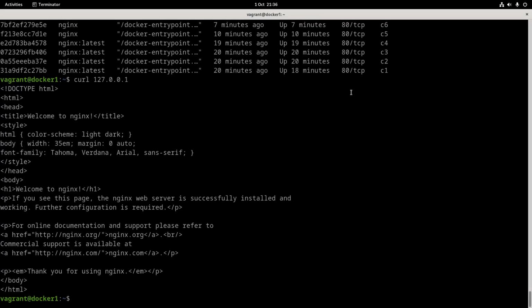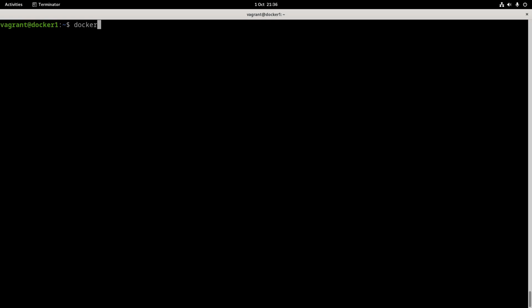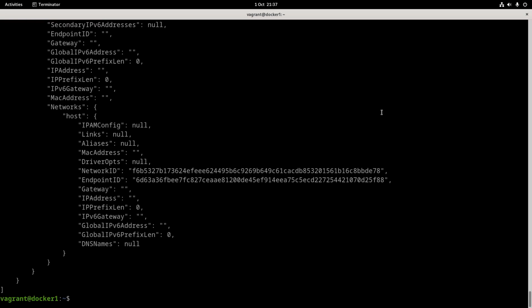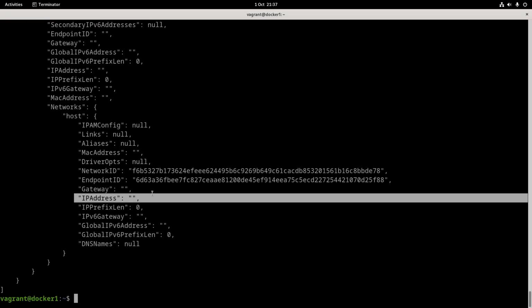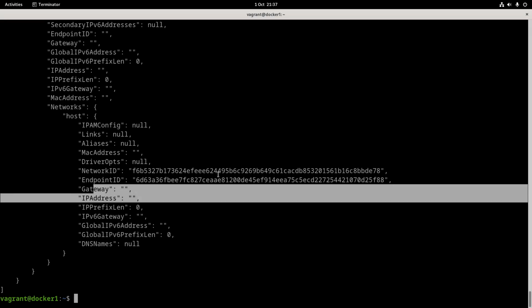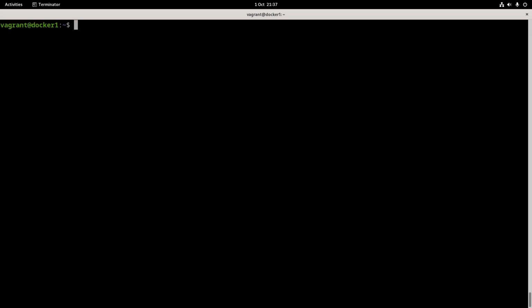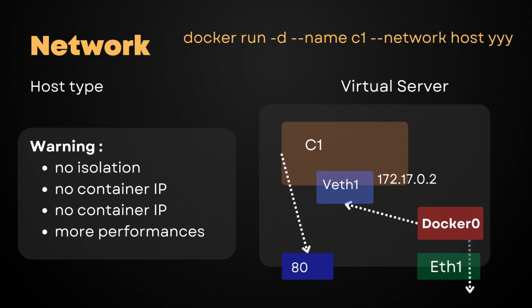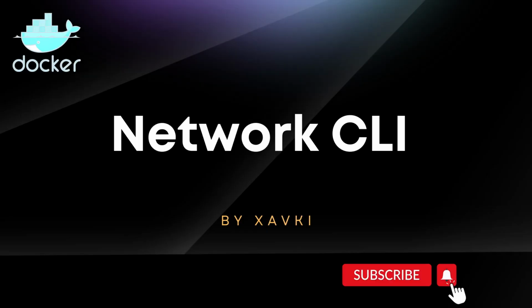Okay, and if you are curious like me, you can use docker inspect on the C10 container. What we have: no IP address, no gateway, because this is directly the virtual server, our host, that we use for the network.